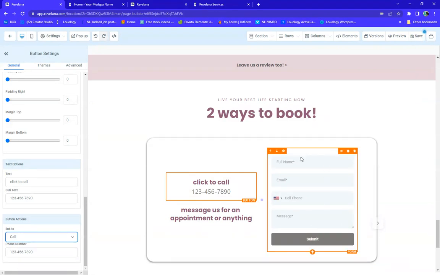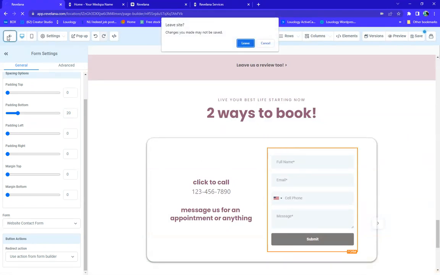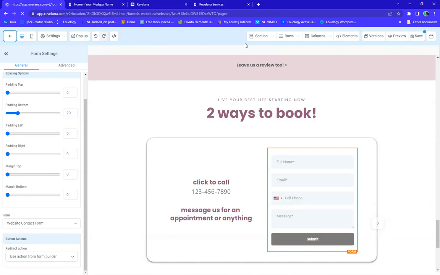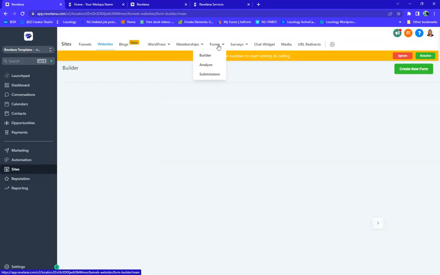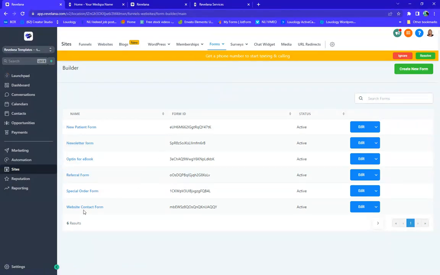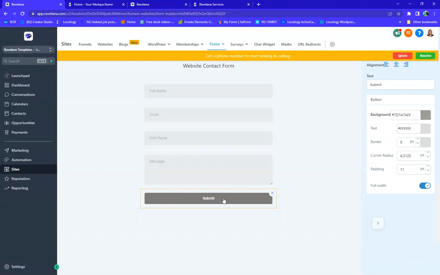Now, this is a form. So if this color doesn't match your color scheme, the way that you change the color of form submit buttons is you have to get out of here. I'm going to leave without pressing save because I made a lot of changes that I don't want to save. But I'm going to click out of there. We're going to go to sites, we're going to go to forms, and that was a contact us form. So let's see, website contact form, right? Let's go to edit, and then you're going to see the button here. Click on the button.